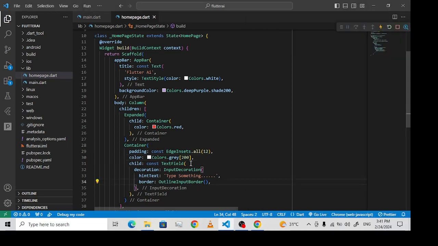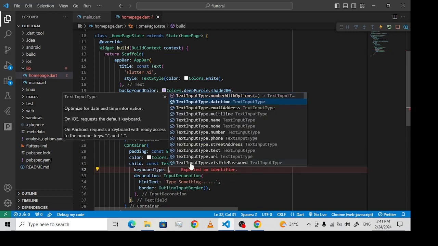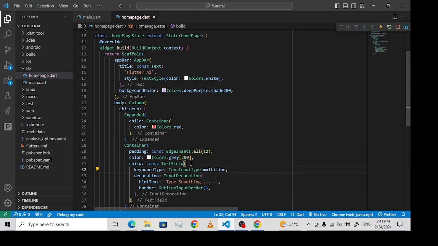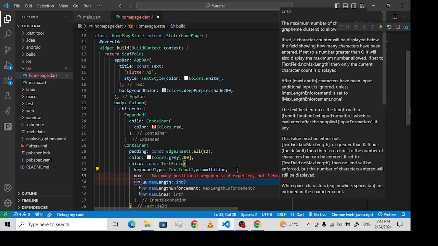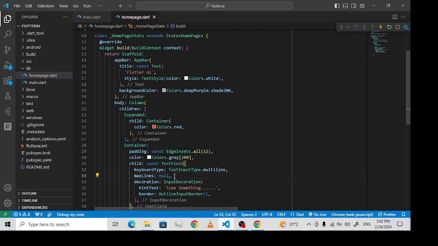In the TextField widget, let's add keyboardType. Let's set it to TextInputType.multiline. TextInputType.multiline allows the user to create multiple lines, so to go to the next line, create multiple lines of text. And let's set the maxLines. The maxLines, let's set it to null, which means the user can type in as many lines as he wants. Let's hot reload.